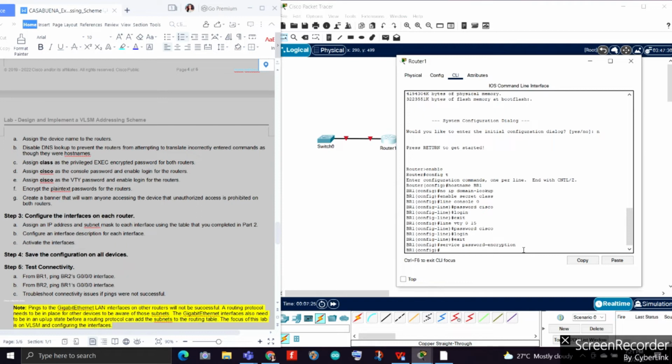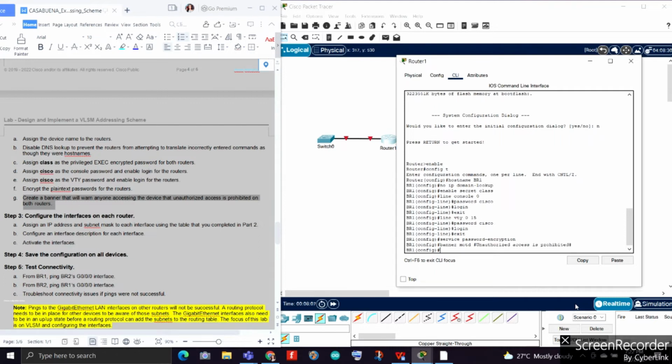And then next, we'll be creating an MOTD banner that will display a message that authorized access is needed for the user to be able to access the link. And then after this, we'll be having step 3, configuring the interfaces on each router.